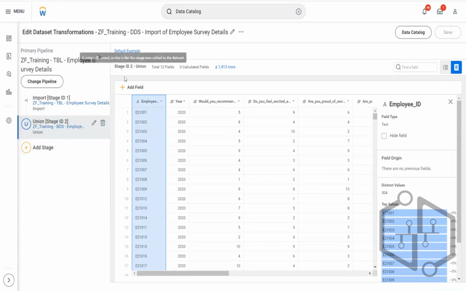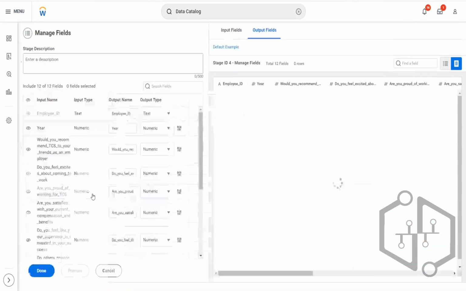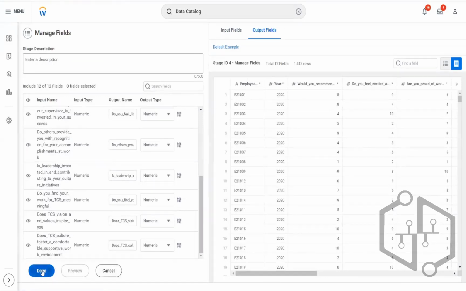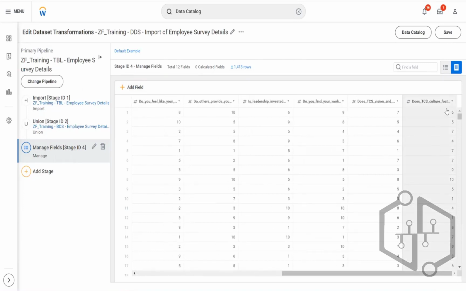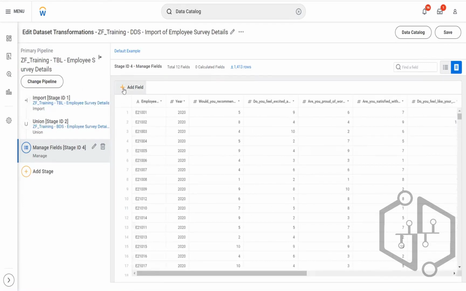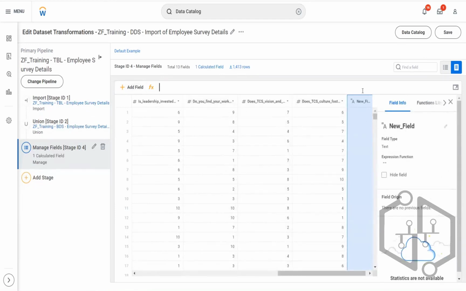And how do I do that? I'll do a calculated field. Now, just as a best practice, I'll add a manage field stage. I could have simply added a calculated field here, it doesn't make any difference, but I would add a manage field stage and say done. Now in this manage field stage, I'll add a new calculated field. All calculated fields are added by Workday to the end of the object. So the moment I click on add field, my new field gets added. I would go ahead and rename this field.